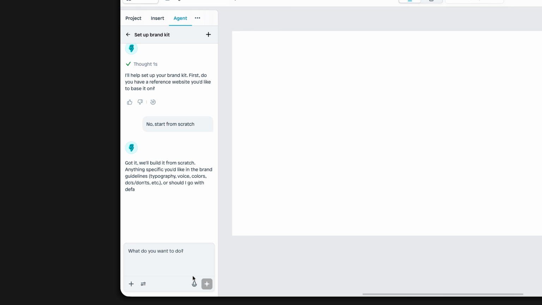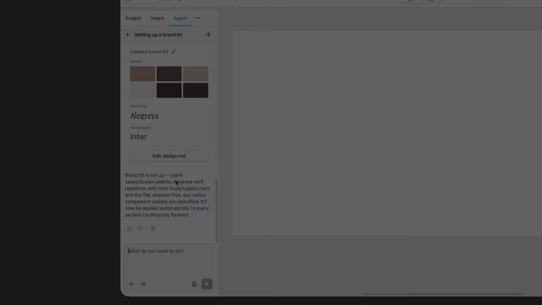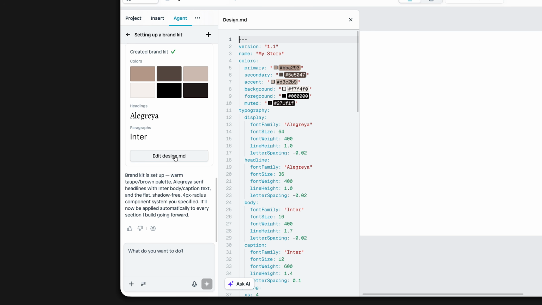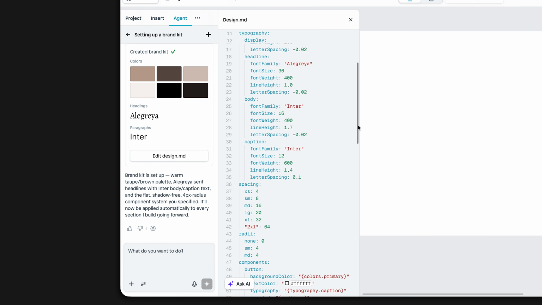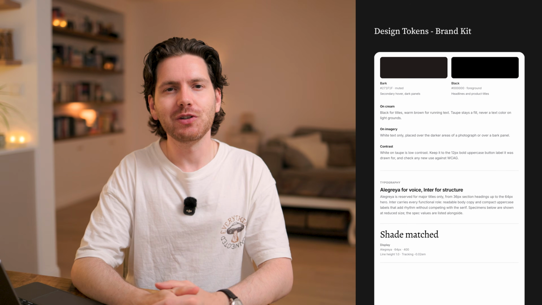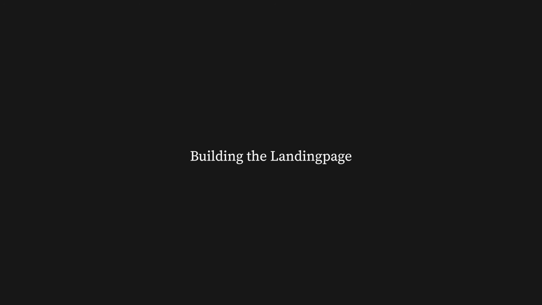And then I just talked the agent through the design I made earlier, and everything that I can think of I drop in here. I describe the fonts, the colors, the spacing and so on, and the agent turns all of that into one long brand kit. If you are unsure what to prompt for, I added all the design tokens I used to the description of this video, so you can use that as reference for this part of the build. Once your brand kit is set up, you can start building the landing page.